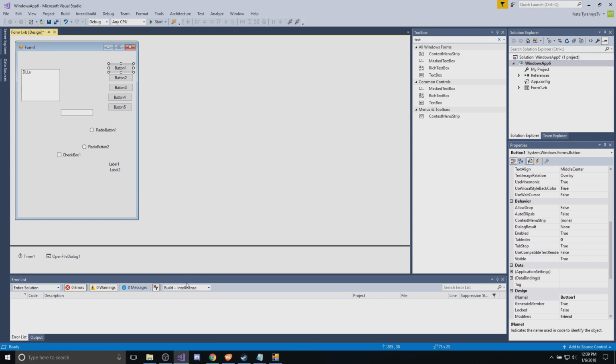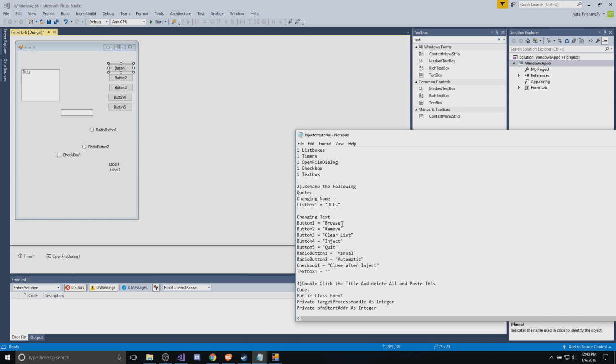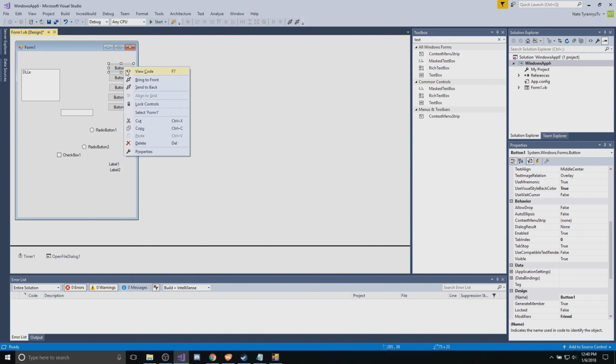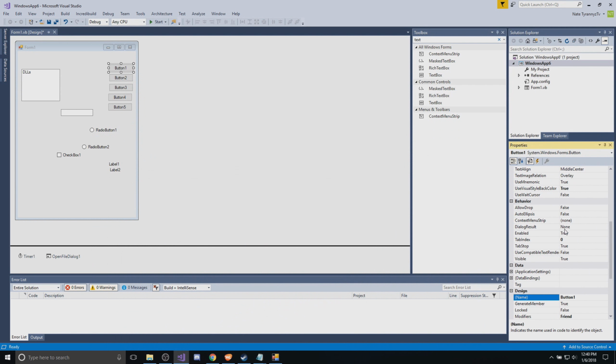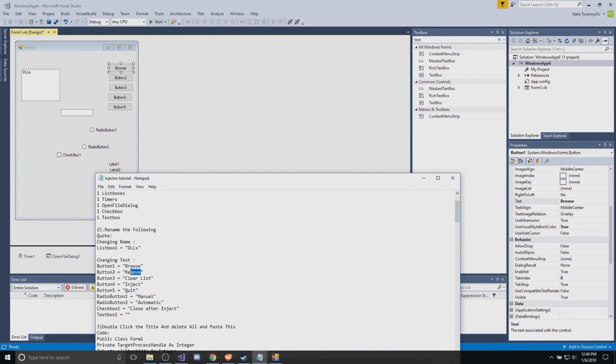Now for button 1, change the text of button 1 to Browse. You're going to be doing that for the rest of these ones. So let's go to button 1. You can right click to go to the properties, and the text is up here. You change that just like that. That's what you're going to do for the rest of these, so I'm going to speed up the video. You can watch it in slow motion if you still don't understand what I'm saying, but I'll see you back in a second.